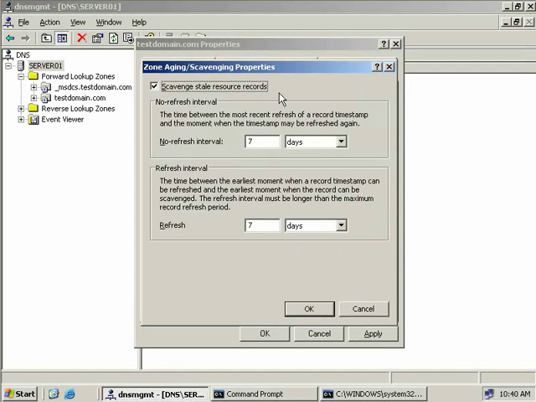So by choosing this box combined with our default no-refresh interval of 7 days, this means that our Windows clients will not be able to refresh their DNS host entry for a total of 7 days. And of course down here, after this amount of time expires, then the client will refresh itself in DNS. So after 7 days, the host will re-register in DNS.